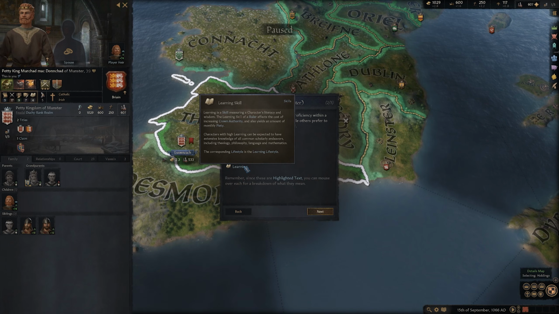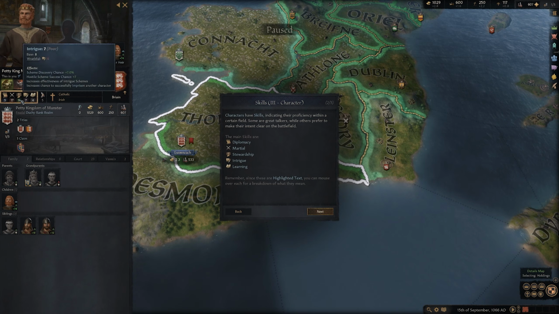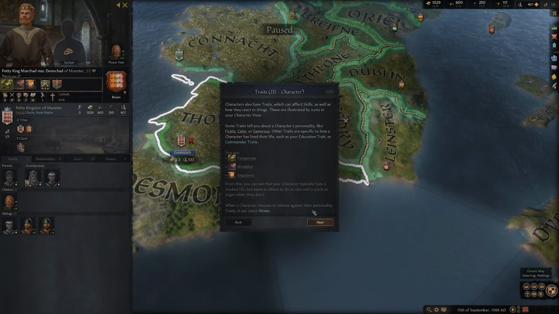When it comes to your learning skill, you want to have a character with a high learning skill, mainly for technologies. As it said, it increases crown authority and piety, of course. But as a cultural head, which I don't think we'll get into in this tutorial, a high learning skill will increase the rate that you generate technology. So it is a pretty important skill later on in life, and especially as a cultural head. So as we can see here, which we may find out in the next one, let's go next.